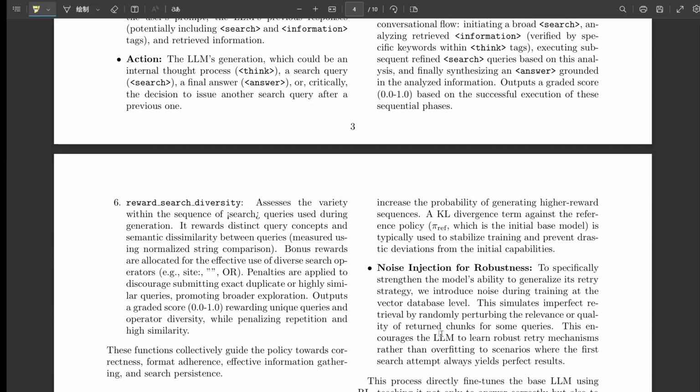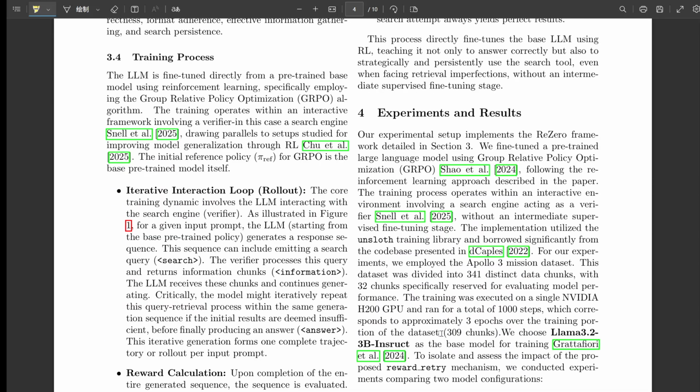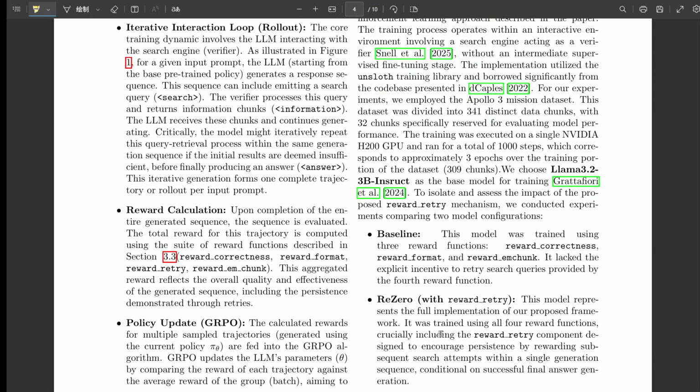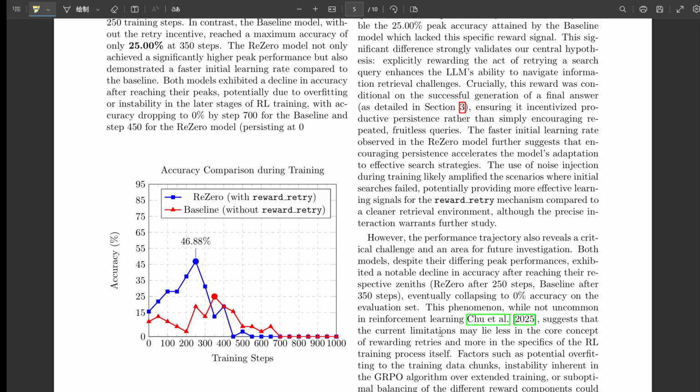Okay, that makes sense for encouraging persistence. But how do they stop it from just searching forever? Like endlessly retrying and racking up costs or latency? That's a really critical point, and they address it elegantly. The reward retrieval is conditional. Conditional on what? Conditional on the LLM eventually producing a correct final answer, the answer tag containing the right information. So if it retries 5 times but still gets the answer wrong, those retry rewards essentially don't count towards its long-term learning. It only gets the benefit of the retry reward if the persistence pays off.